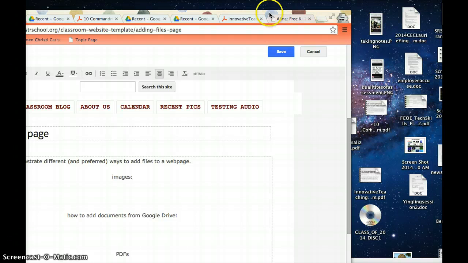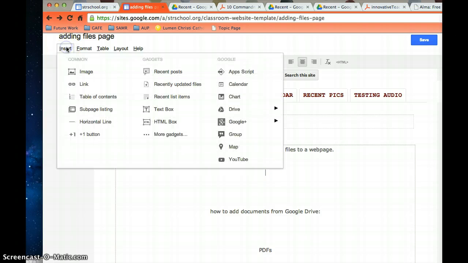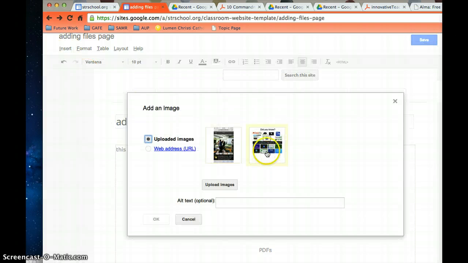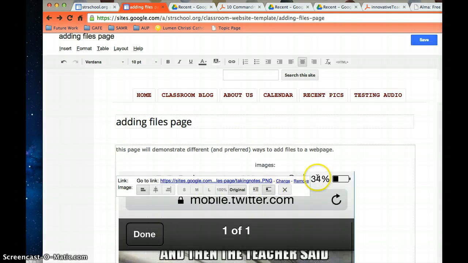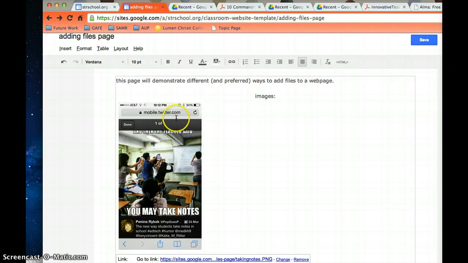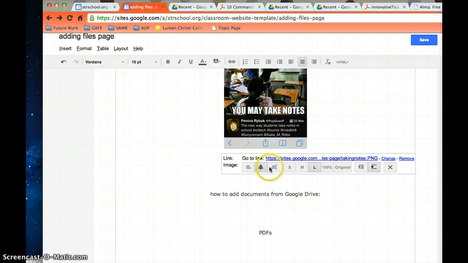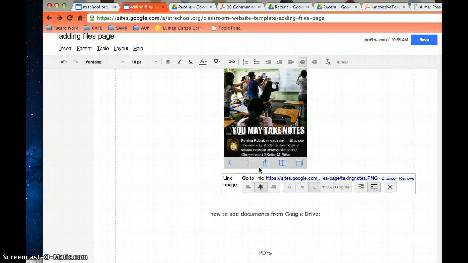I'm going to put this taking notes image on a web page. I just go to insert, I go to image. I have already played with these, so I'm going to choose this one. I say okay. I get choices here. I have original size. I'm going to make it large, and then my tool menu here is going to be centered.